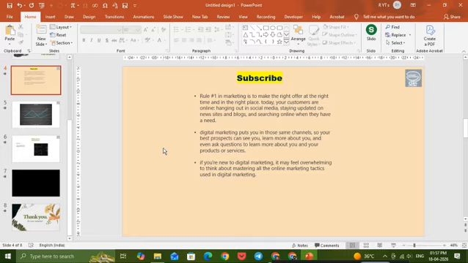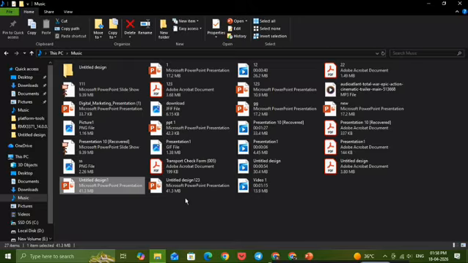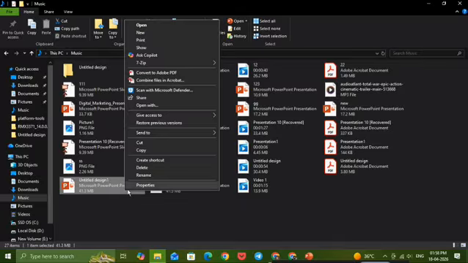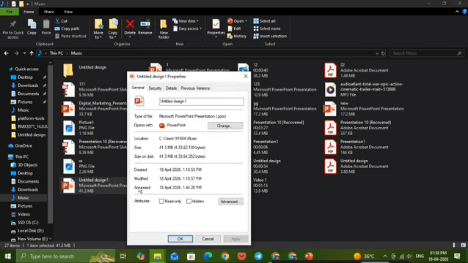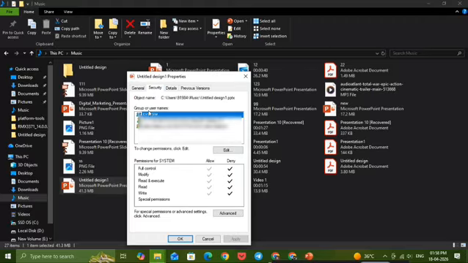The second fix is to check file permissions. If the file or folder you're saving to does not give your user account full access, PowerPoint may block the save process. To check this, open File Explorer and find the file you're trying to save or the folder it's in. Right-click the file and choose Properties. In the Properties window, go to the Security tab. Here you'll see a list of user accounts and permission levels.